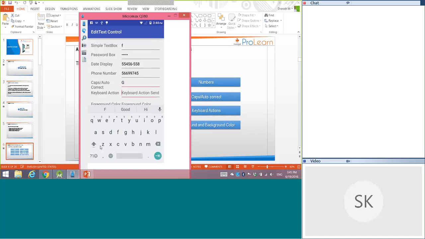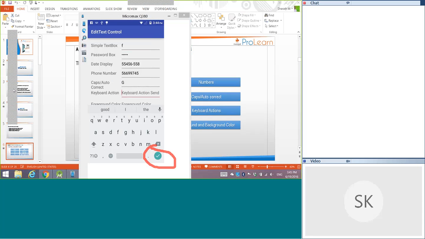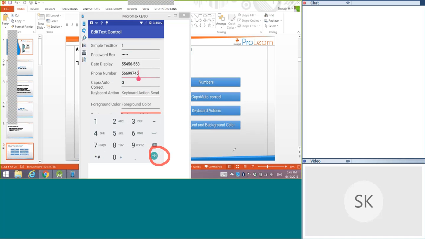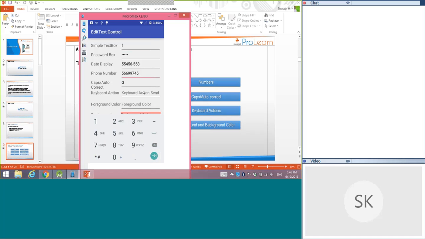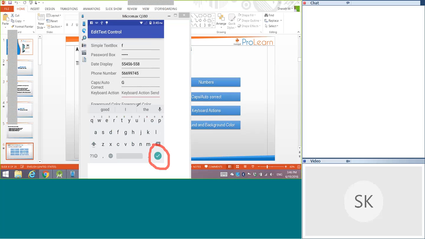The next one is keyboard action send. Now if you observe, the keyboard action is changed over here. If I place the cursor in some other field, you can see the keyboard is different. And if I place the cursor inside this keyboard action send field, you can see the keyboard action is changed. Again, you can configure even these things.